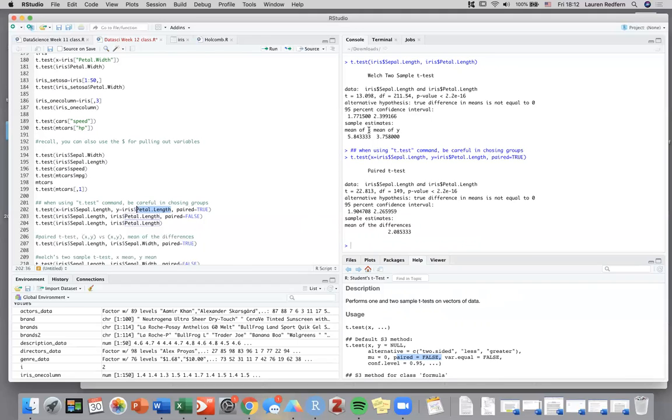Now we are not getting the mean of X and the mean of Y. We are getting the mean of differences. So check up on your data. If you don't know what a paired t-test is, Google it, go over the Word document this week, use the link at the top of this. But to run a paired t-test, you change paired equal to TRUE.